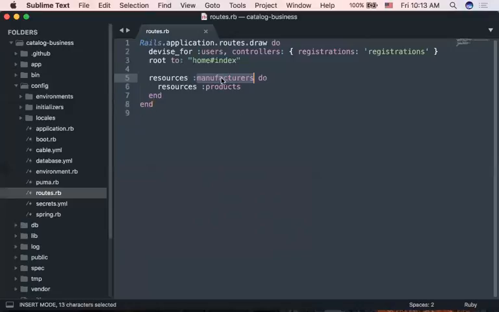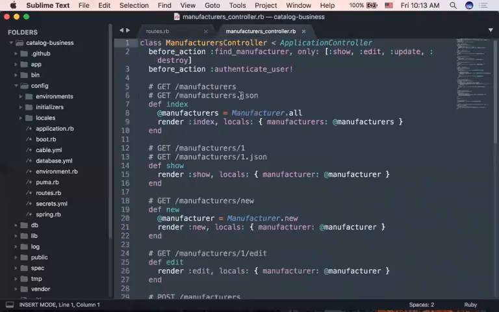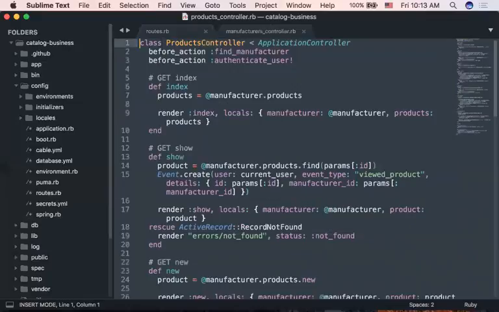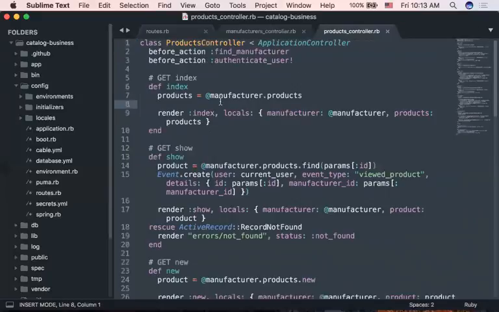So I have a manufacturer and a product. This is that nested CRUD we've been working with for the past week and a half. So let's take a look at the manufacturer's controller, and maybe we'll take a look at the products controller as well. Do we have any seeds? We don't. Instead of spending time on this, we'll deal with that later.